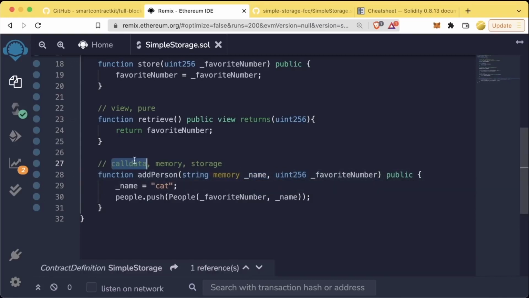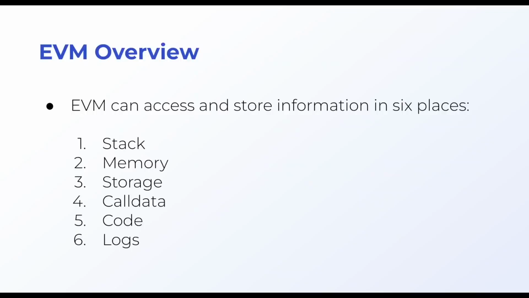Calldata is temporary variables that can't be modified. Memory is temporary variables that can be modified. And storage is permanent variables that can be modified. Now, even though I just said there's actually 6 places where we can access and store information, we cannot say a variable is stack, code, or logs. We can only say memory, storage, or calldata. You'll learn why in a much later section.